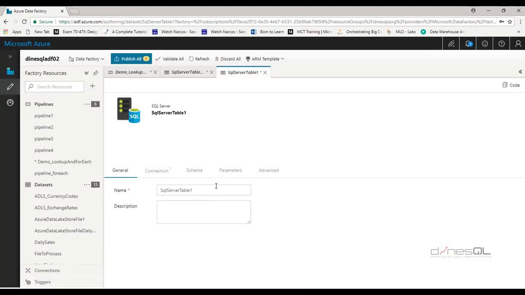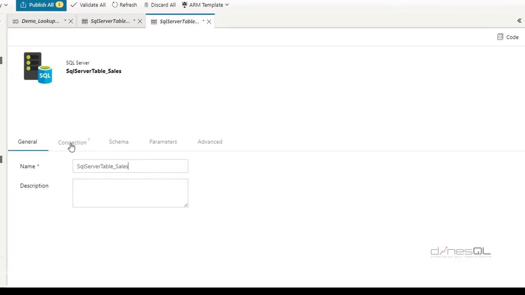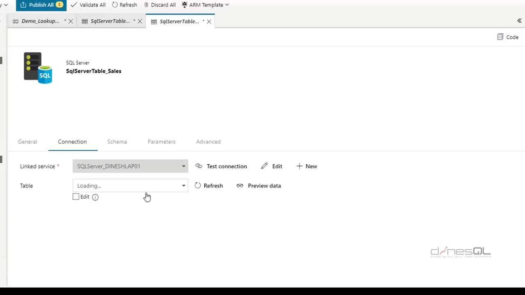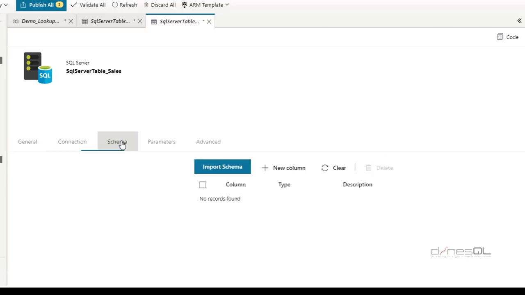I'm going to create a new data set for that. So it's going to be SQL Server table. I'm going to name it as SQL Server table underscore sales. And let me go for connection. Again, I'm going to use the existing connection I have already created. I'm not going to use a table. I'm going to use a stored procedure. Because of that, I need to create the schema.